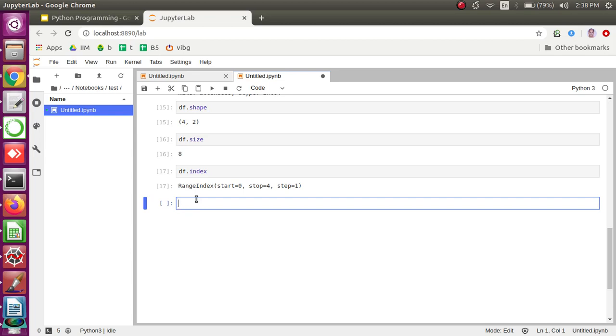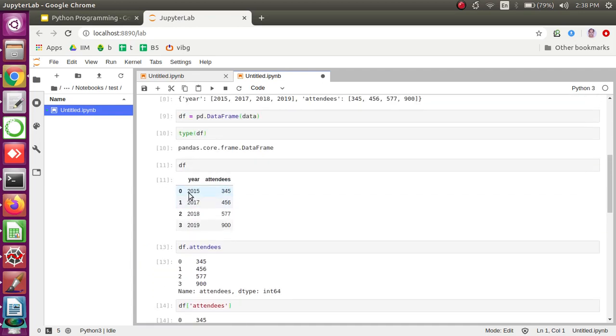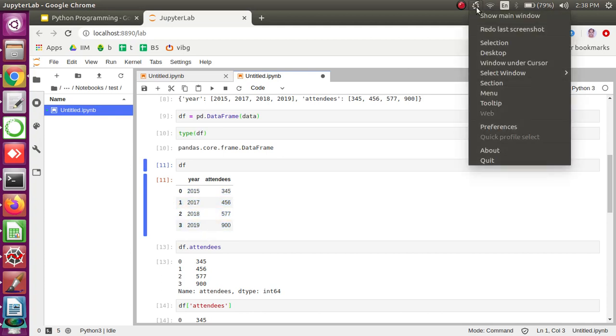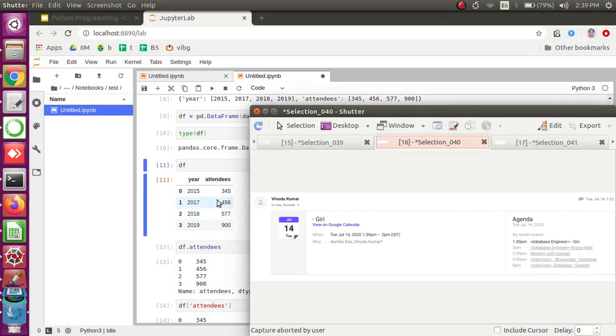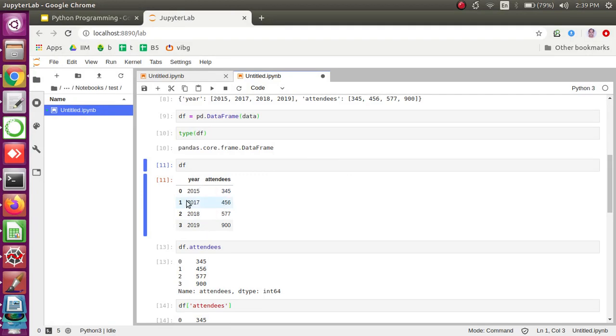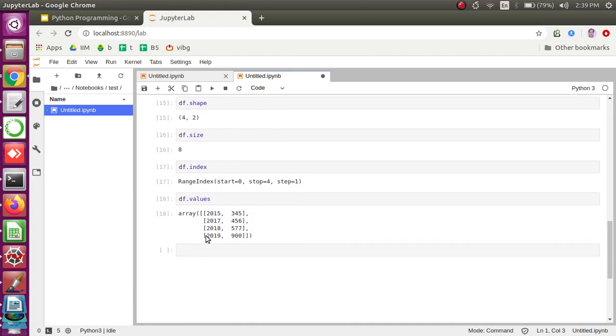Okay, we can also get df dot values. Now if you look at the values, these are the actual values. Let me just show you once again. These are the actual values out of your entire data frame. The names here, year and attendees, are the labels given, and these are the indexes, but the actual values are 2015, 17, 18, 19, and 345, 456, 577 and 900. I hope you understand this.